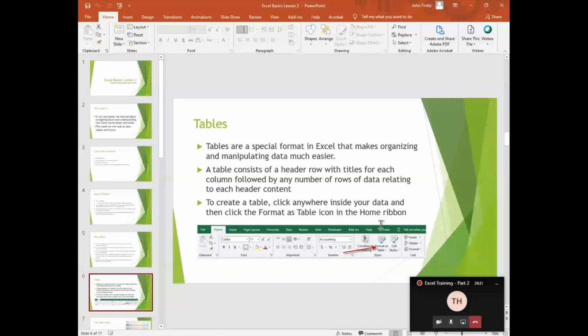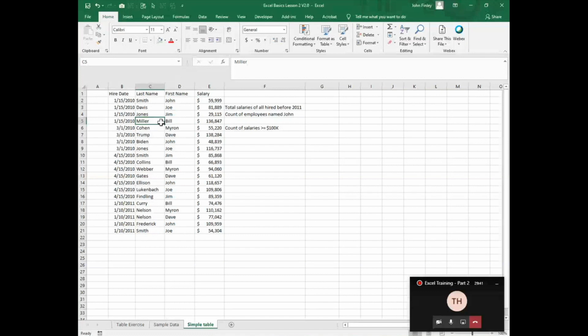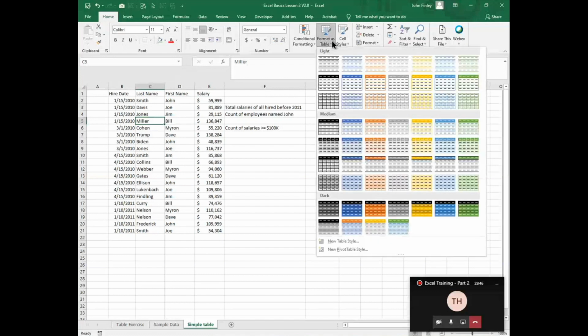To create a table, we're going to click anywhere inside the data and click Format as Table in the Home ribbon. So I click anywhere in here and notice this says Format as Table. Now, when it comes up, you see all these different bandings. That is the hallmark of a table in Excel. So I'm going to use a common one here.